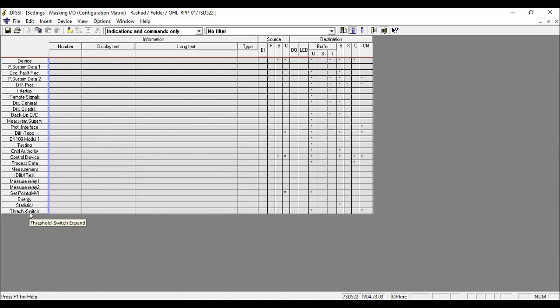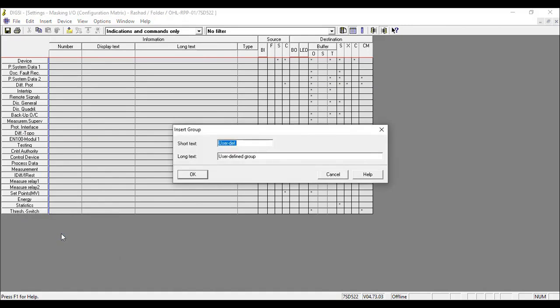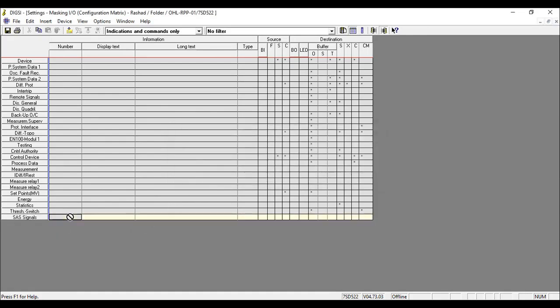I come here, right-click on the last group I have, and say insert group after, and this group, for example, I'll name it SAS signals, so that the name is unique. And I say okay. Inside this group, I start to see all the signals required of me to put in my CID file, and I begin to add them.